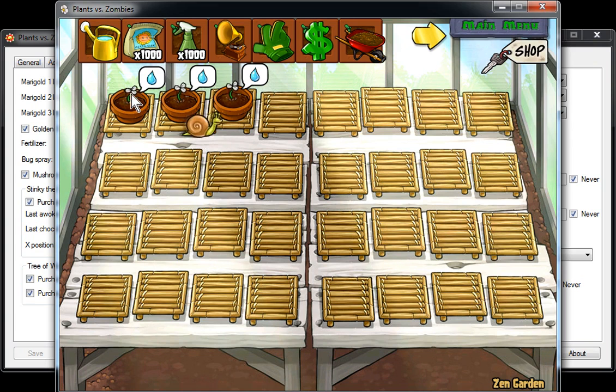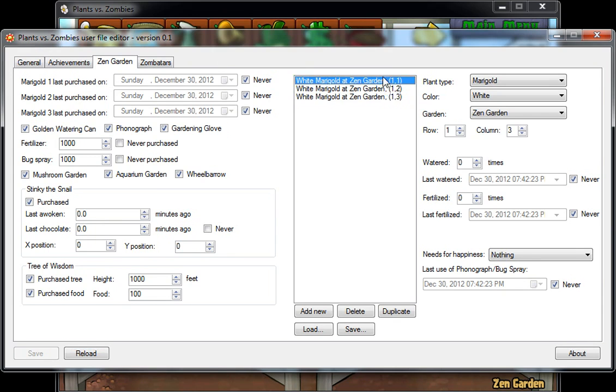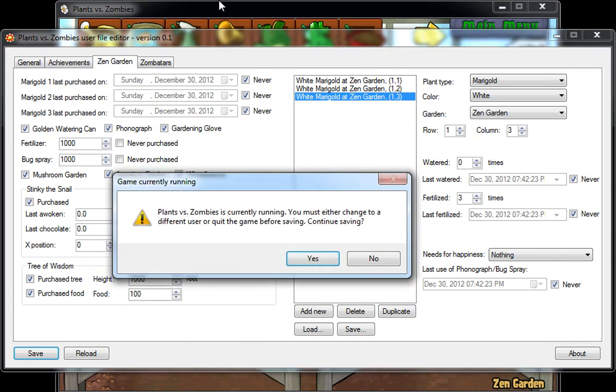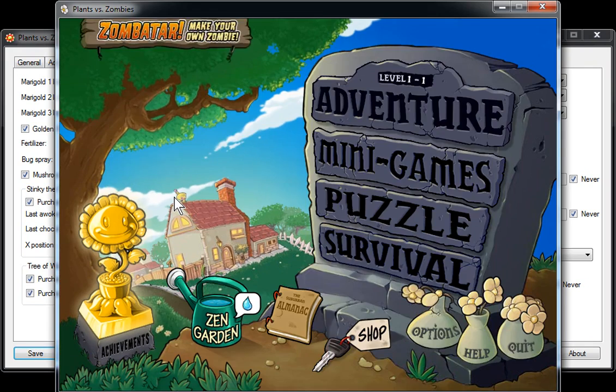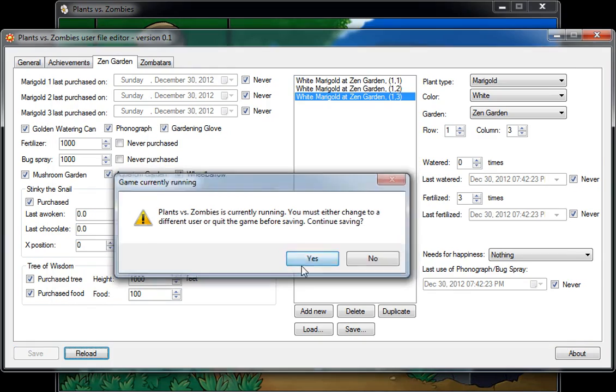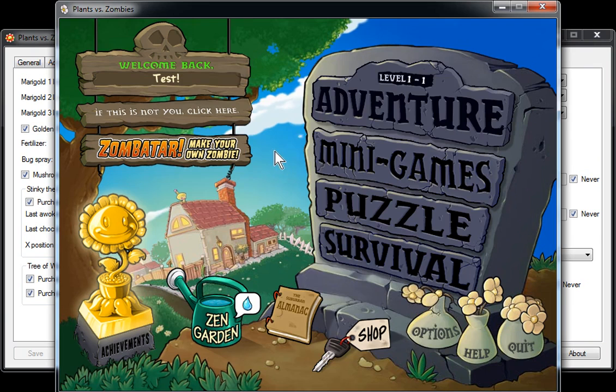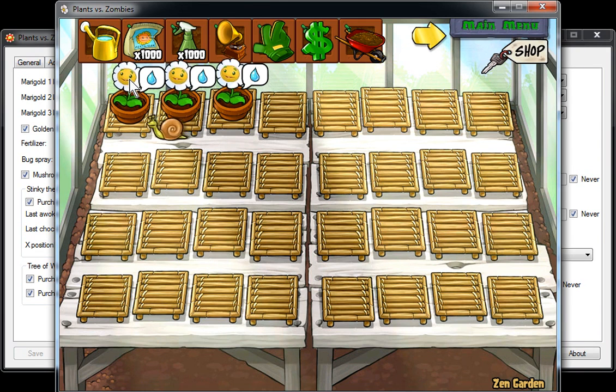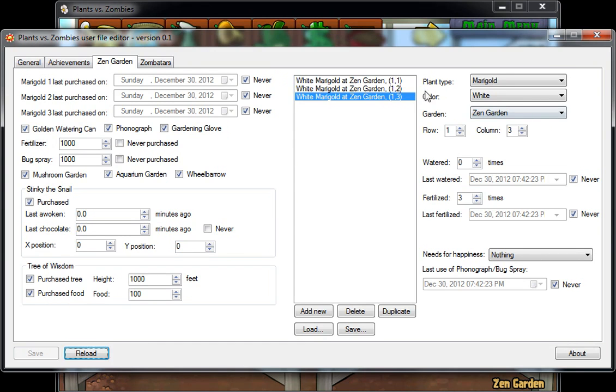Here are our 3 marigold sprouts. They need water, and it's going to take a little while for them to grow up. Just kidding. I can grow them up instantaneously by increasing their number of fertilized times to 3. Click Save. Switch users. And we're back. Fully grown. Now, these are kind of boring because they're all white, so I can change their colors around a little bit. Have some pink, have some blue. Gonna save that.